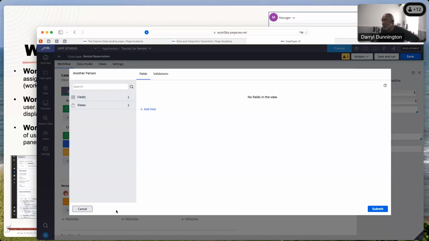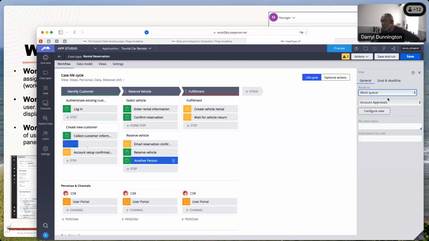I don't want to do that though. I can specify a work queue, and that's going to give me an option of which work queue. I want to send it to my manager's work queue. So now what this is saying is all of the assignments in the first stage and in the second stage and the first process will be managed by the current user and then the reserved vehicle. When I get to another person, it gets routed over to a manager. So it's no longer in my work queue. It's moved on to the manager.